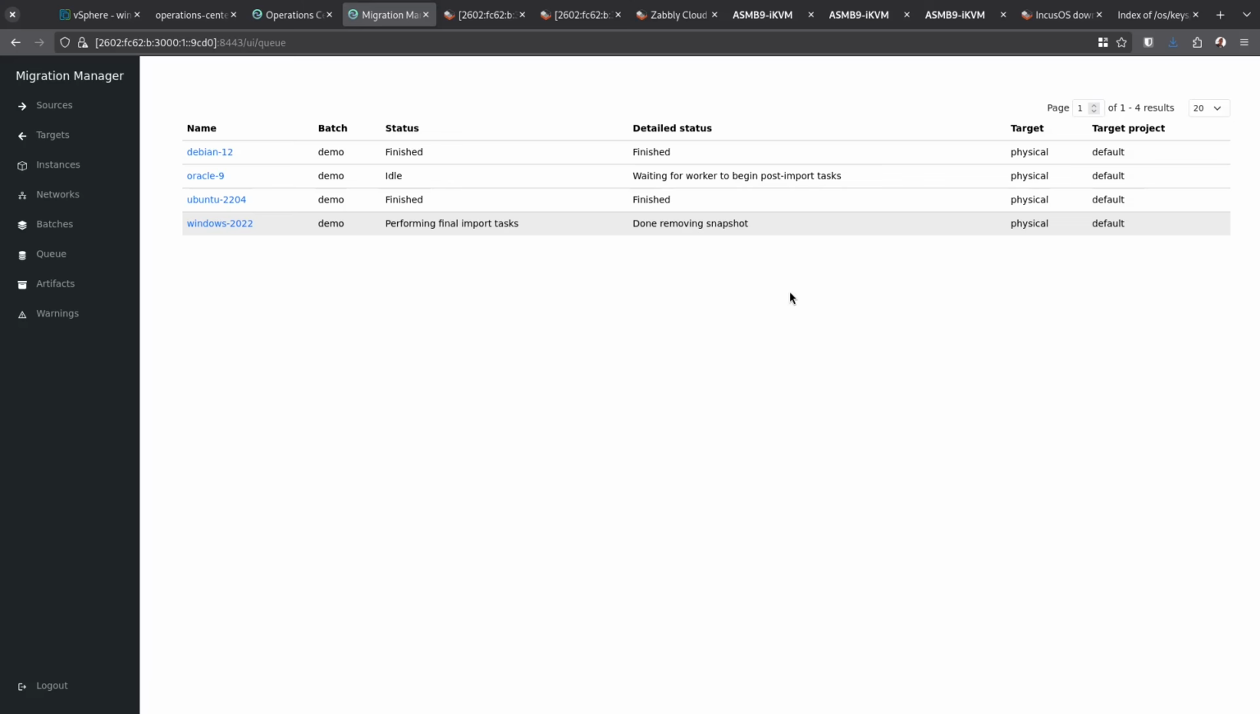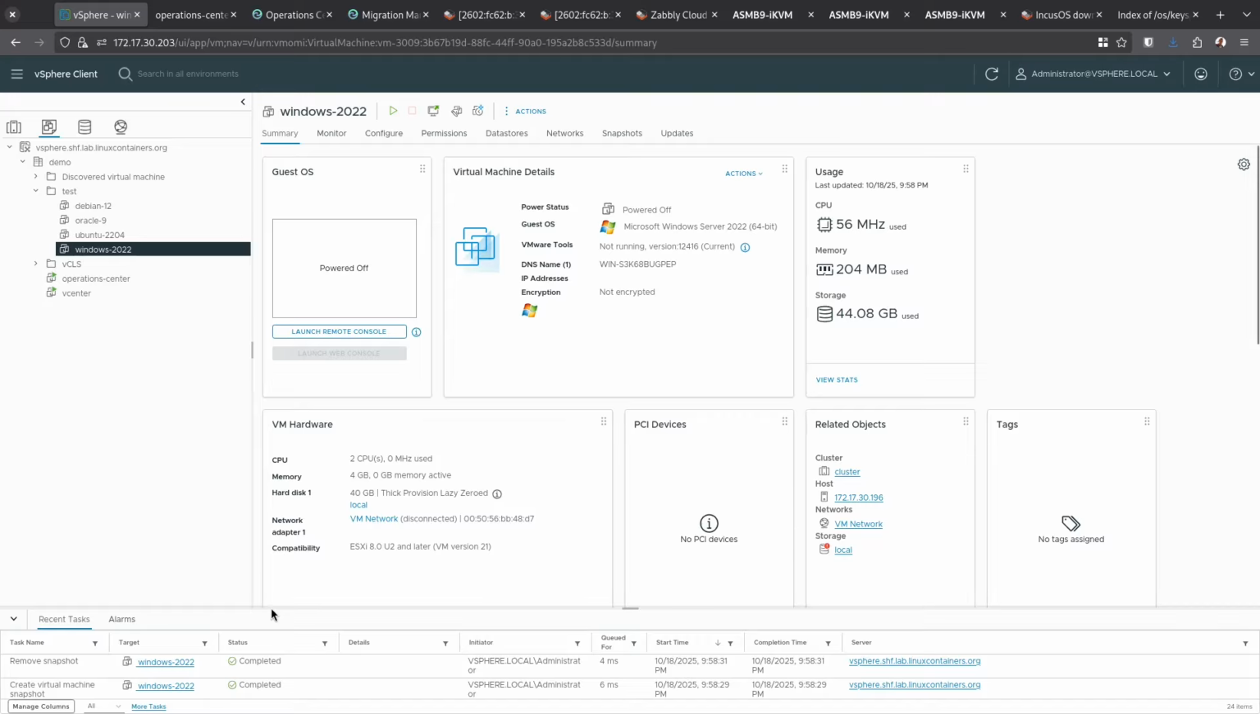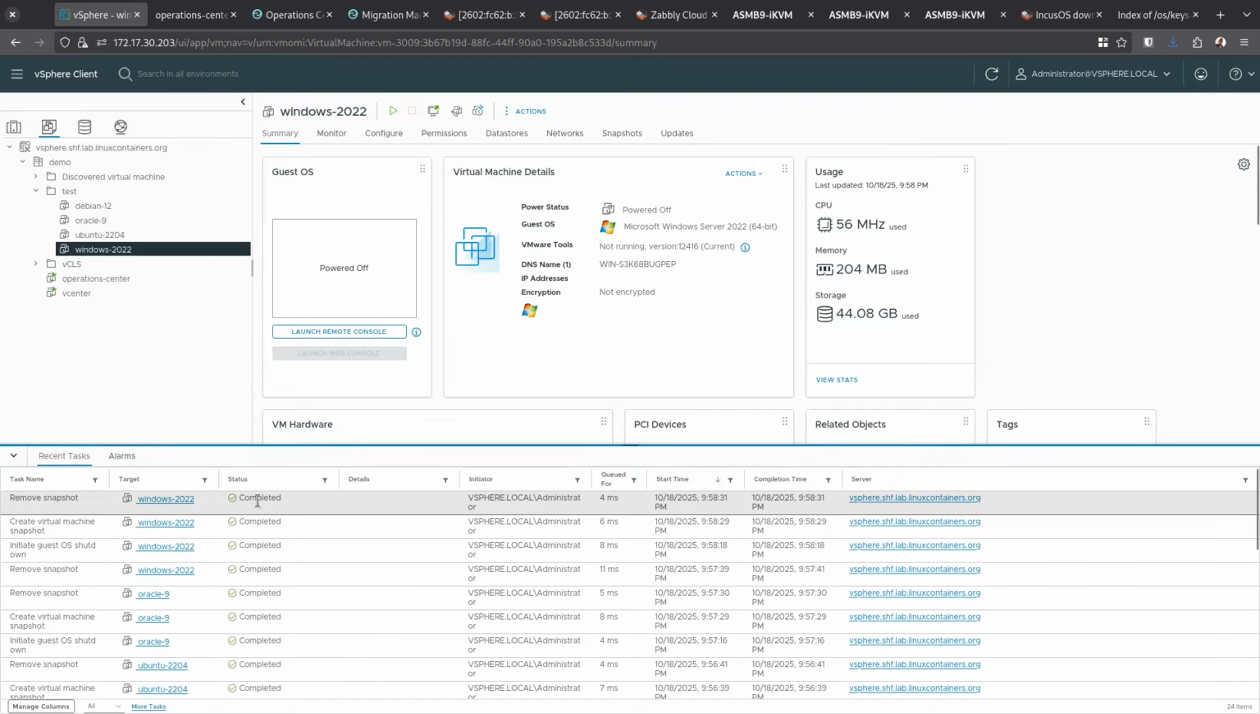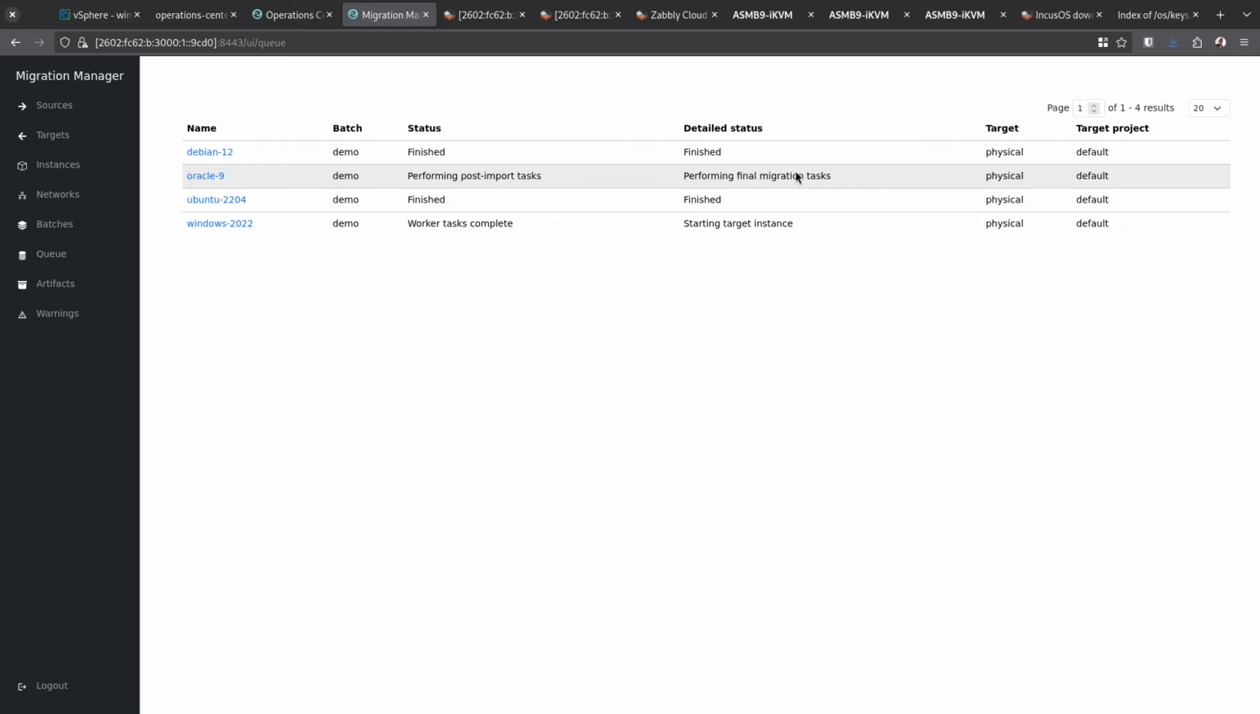All right. So yeah, Windows, same thing. It must have been stopped now on the VMware side. And we can see actually in the vSphere log here at the bottom, the snapshots being created, the VMs being stopped, all that kind of stuff is happening on the VMware end. And now Oracle is performing the final migration task, so it's about to complete and reboot. Windows seems to have beaten it to it, actually, and is already booting back up. So we can go take a look at Windows.